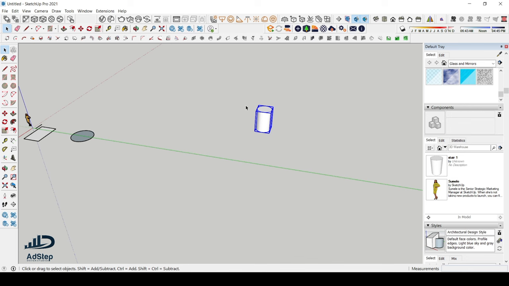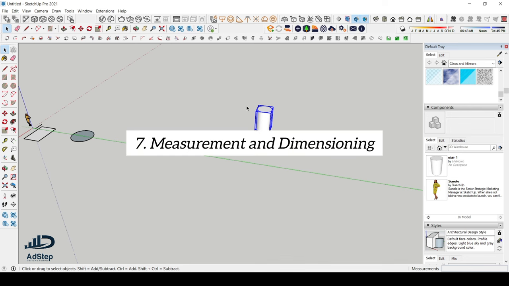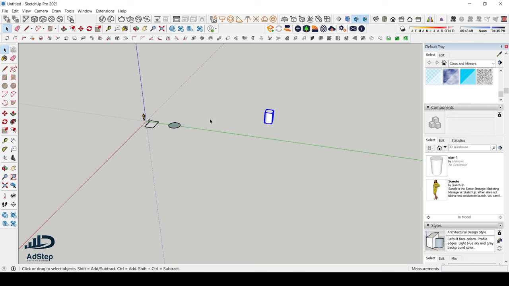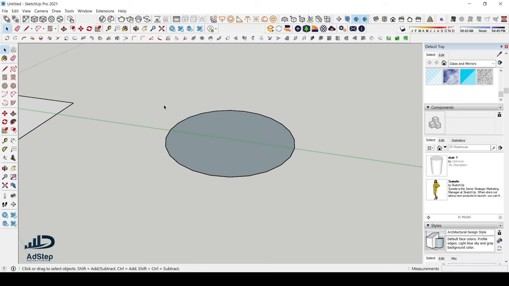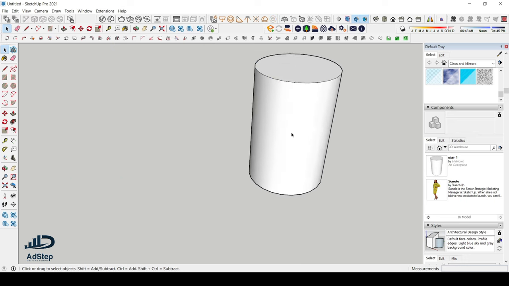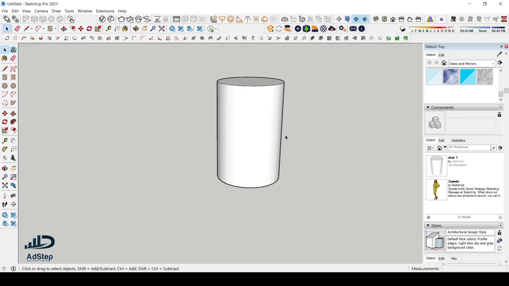So the next two we'll be discussing are measurements and dimension. Measurement and dimension tools, how to use the tape measure tool, for us to be able to use that. Maybe you want to check the dimension of this box we have drawn. Just come to your measurement, your tape tool. Just click this tape or see it on your keyboard, and just measure it.